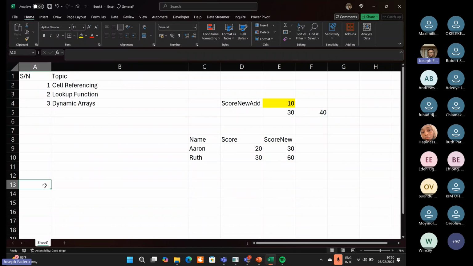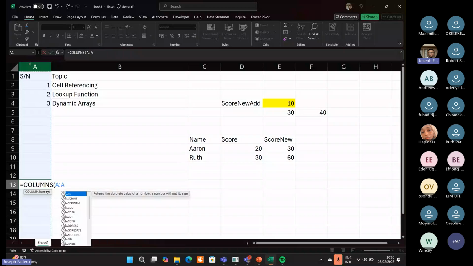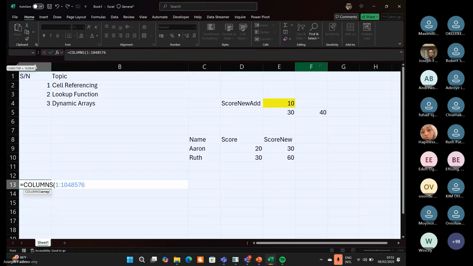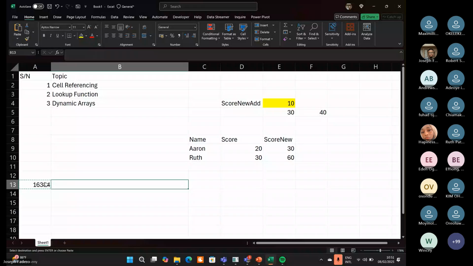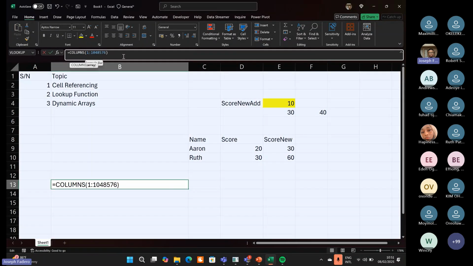For you to find the number of columns in Excel, you can do equals, there's a formula called COLUMNS. All you have to do is select from the first one, A, and press Control to the end of Excel. Can you see? So these are the total number of columns in Excel: 16,384. I did this using a formula called COLUMNS. You don't have to memorize this. I'm just showing it so you know the number of columns.